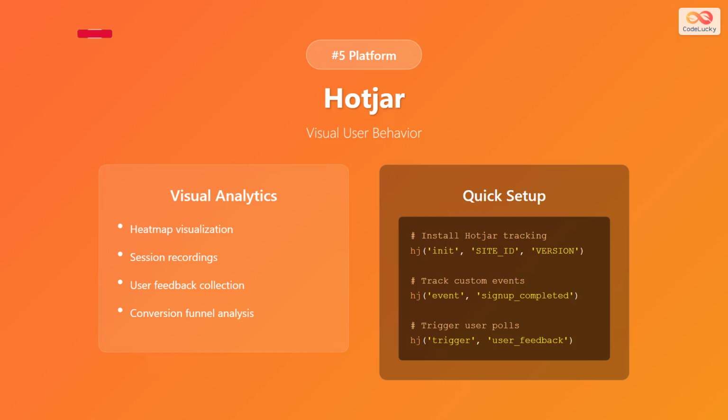Here is an example of how to quickly set up Hotjar tracking. You can initialize Hotjar with your site ID and version, track custom events, and trigger user polls to gather feedback.